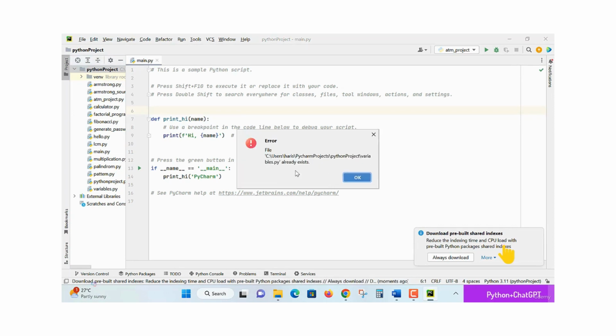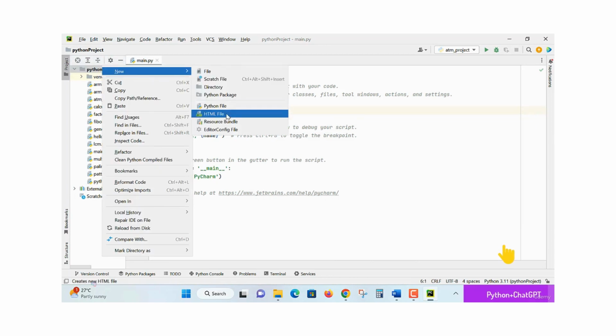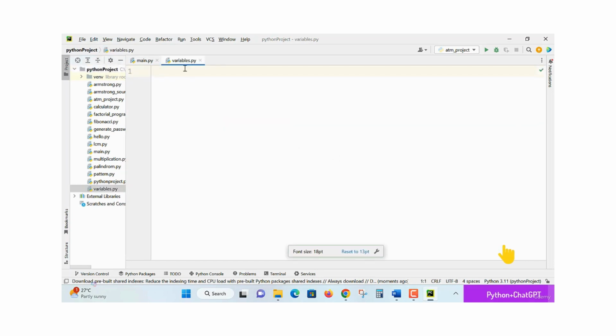Yes, it says something already exists. So this time I am removing the existing one and creating a new Python file, variables, hit enter. You will get this window like variable.py. Super awesome. See, Python variables are created very easily.